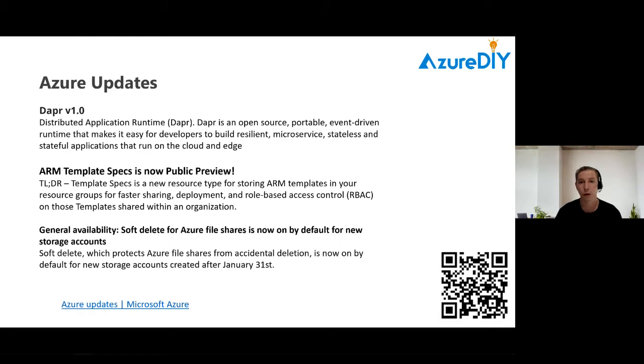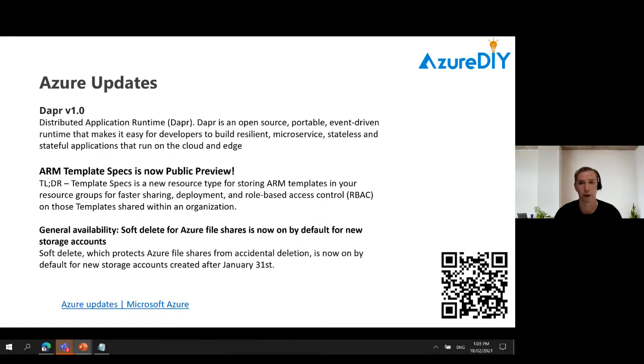On a smaller note, we've got a couple of little updates. One is that ARM template specs is now in public preview, so you can have a resource group for all of your ARM templates and manage them in a central place, which is pretty cool. And also we have general availability of soft delete for Azure Files, which is another great way of improving our service on those files and making sure that they're being managed properly.